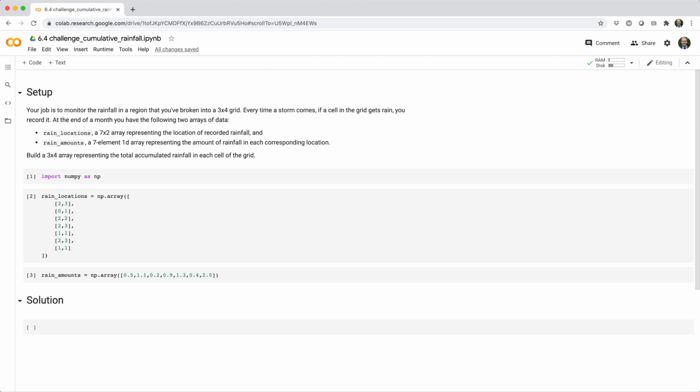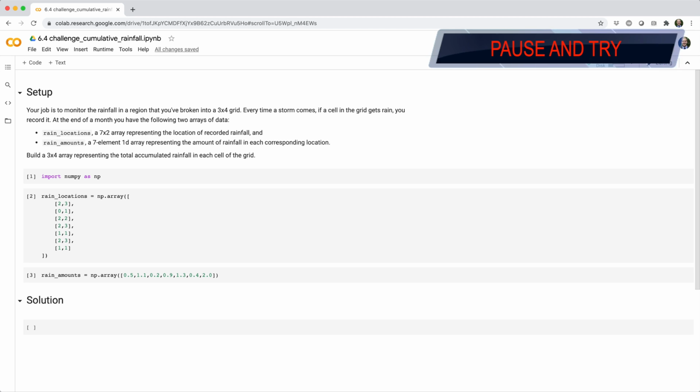Your job is to monitor the rainfall in a region that you've broken into a 3x4 grid. Every time a storm comes, if a cell in the grid gets rain, you record it. At the end of a month, you have the following 2 arrays of data. Rain locations, a 7x2 array representing the location of recorded rainfall, and rain amounts, a 7-element 1D array representing the amount of rainfall in each corresponding location. Build a 3x4 array representing the total accumulated rainfall in each cell of the grid. Oh, and don't use a for loop.